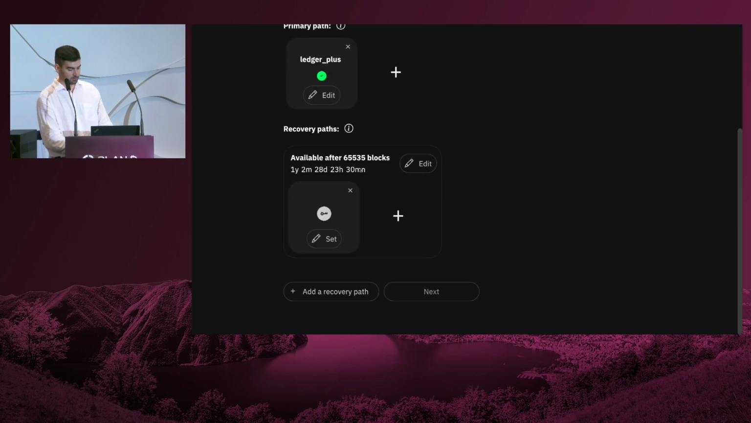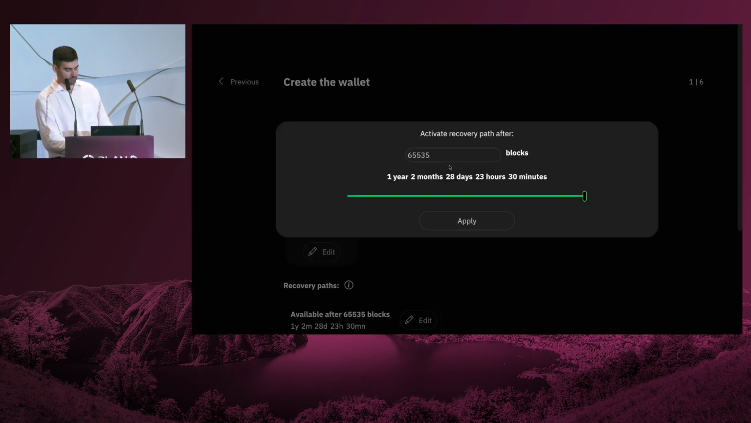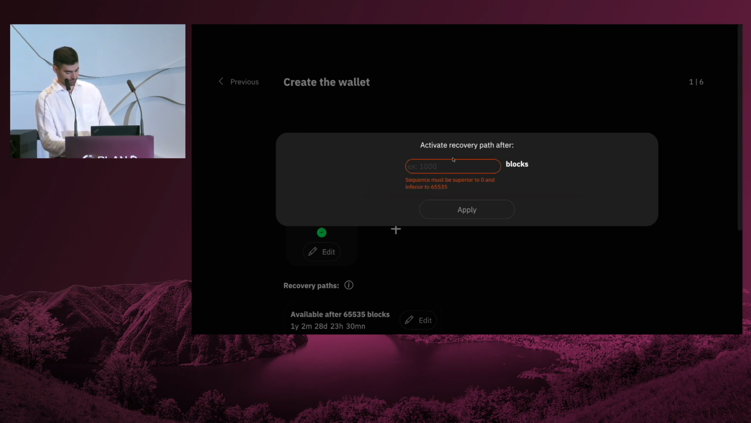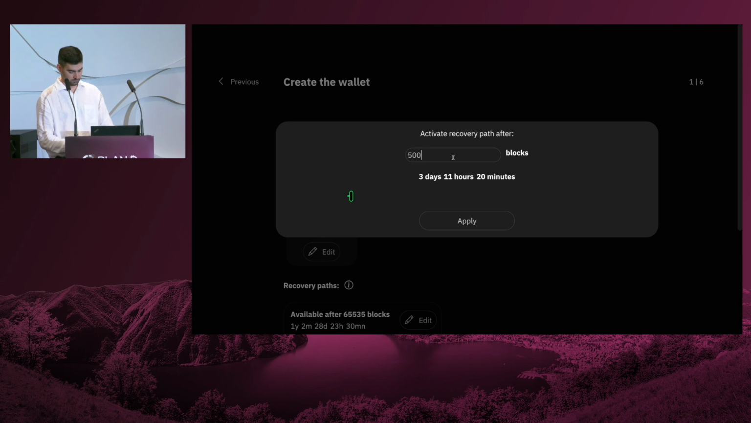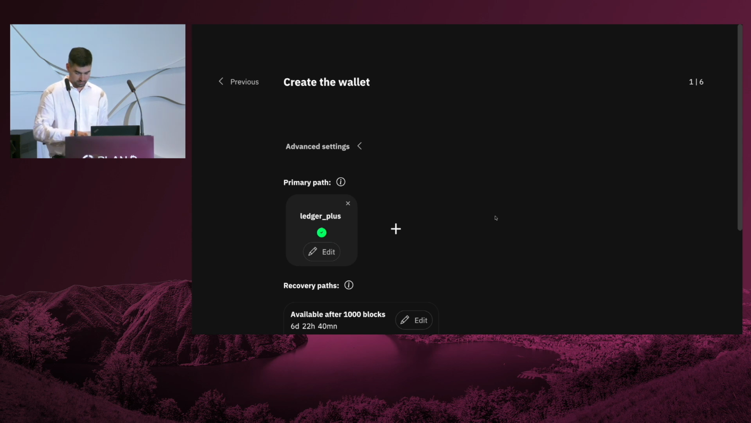Okay, that's fine. Recovery path number 1. I want to modify the time lock, so let's put 500 blocks, 1000 blocks. 1 week, and that path will be the other device. So the Ledger Flex. I have to unlock it as well. It's not connected.